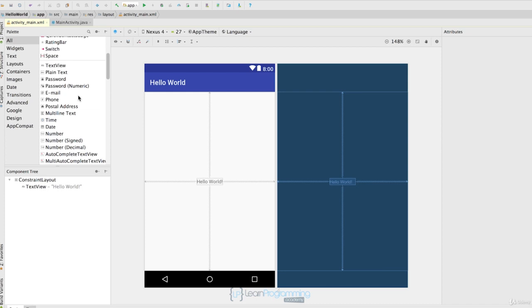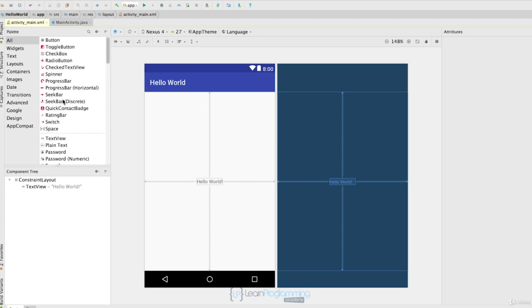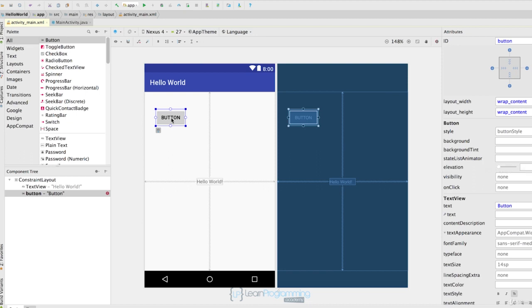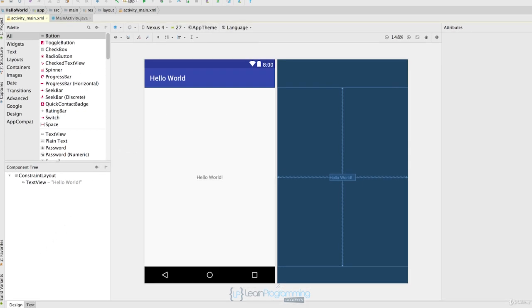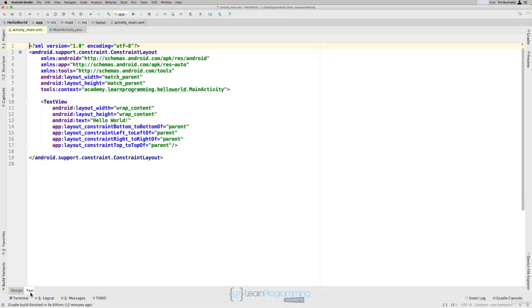Now you can make a lot of changes in the design view by dragging widgets onto the layout. So for example, I can go back up to the top. So I can drag a button and drop it onto the layout, for example. Now we're going to be doing that soon, so I'm just going to delete that for now. You can also edit the XML, which is the format that the file is stored in. So if I come down here and click on the text tab, you can see the XML representation of our layout.